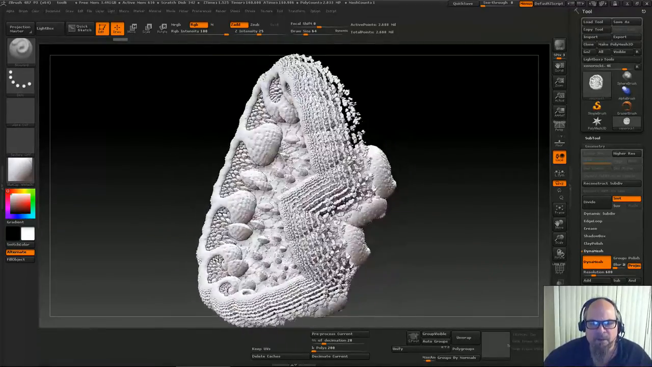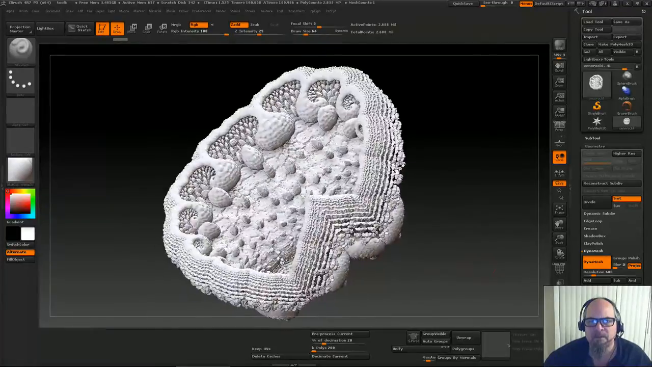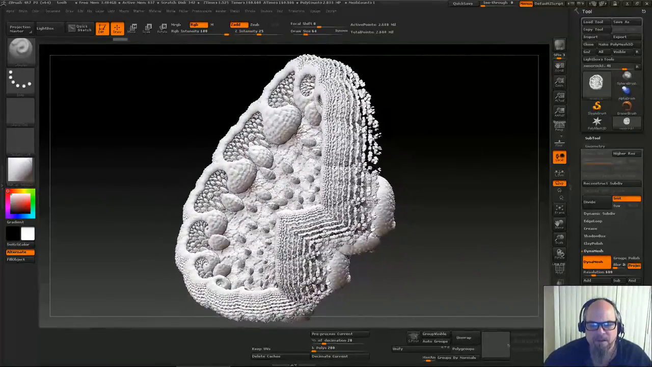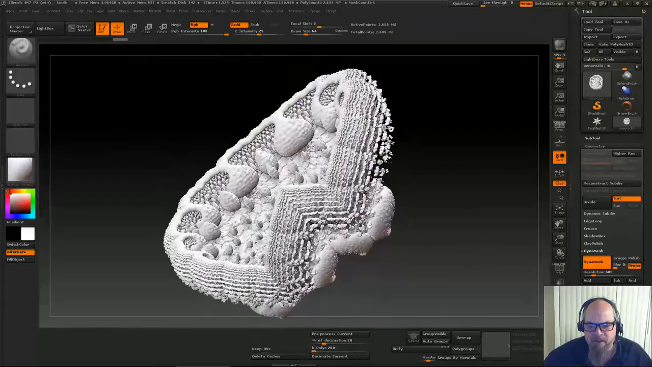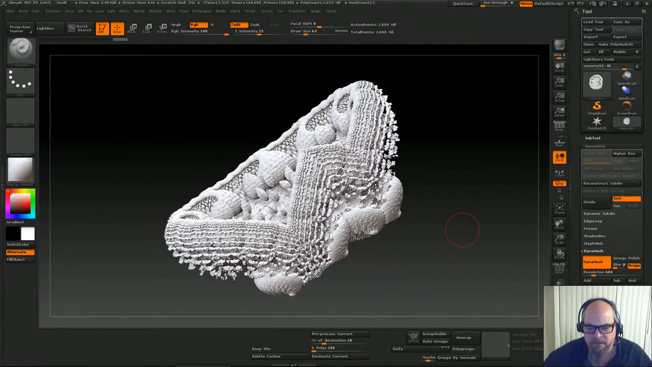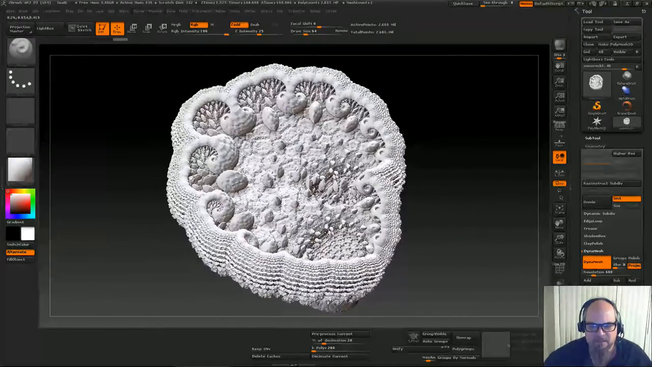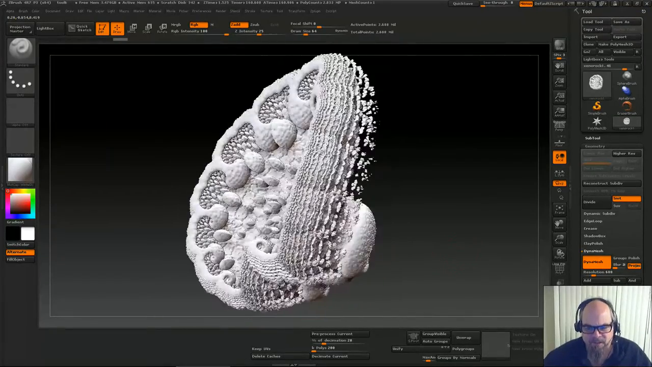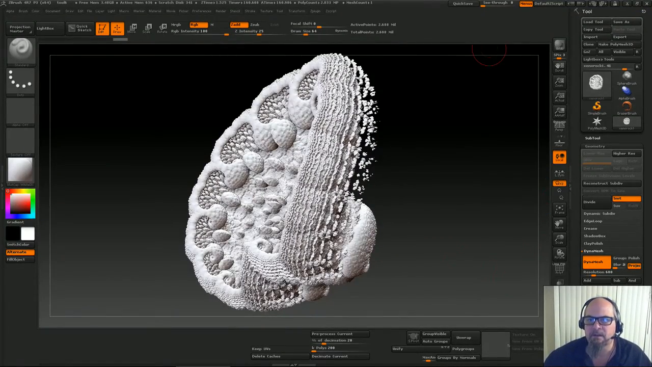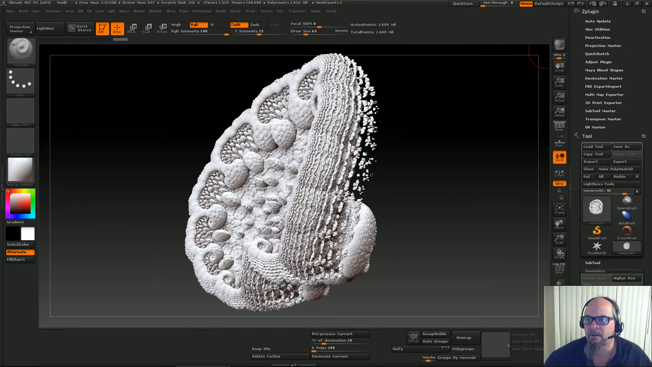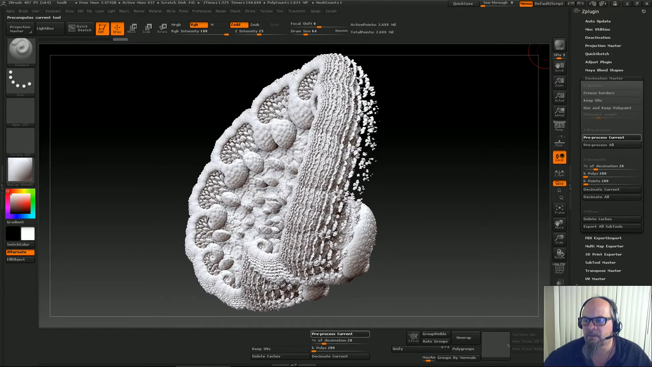Okay, so this is done remeshing a similar number of points. For now, I need to do another long process. Oh, we don't have to do that yet. Let's go ahead and decimate this sucker. Decimation Master. Gonna knock this down to a more manageable number of points here. We're at 2.6 million right now.